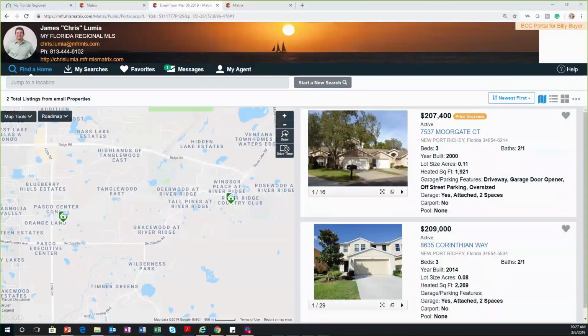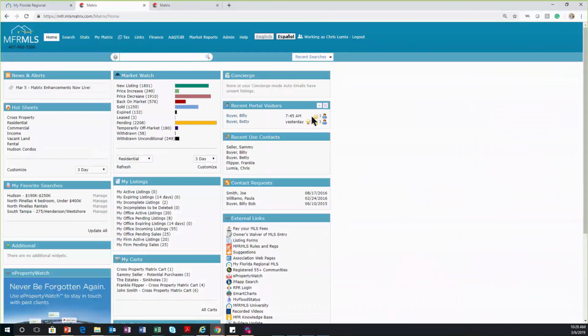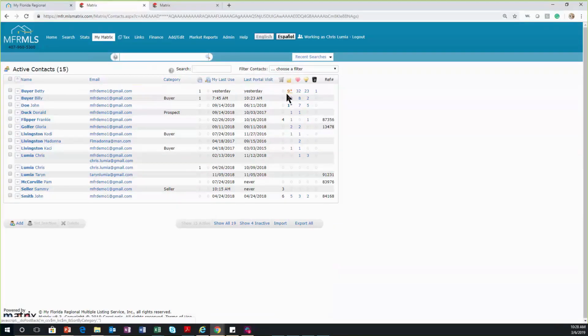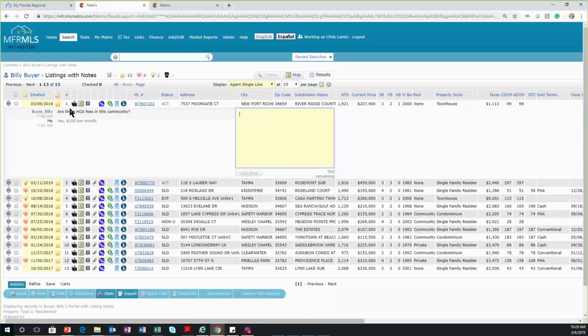Let me see if there's any other questions that came through. It looks like most of these have been answered. How do we see notes? As we mentioned before, there's a few ways to see the notes that were left to you. You can access recent notes under recent portal visitors. Under the My Matrix contact menu, you can see all notes that customer has ever left to you. So I can now go in and see all of the notes from any of my customers. So let's move on to some other changes that have occurred.